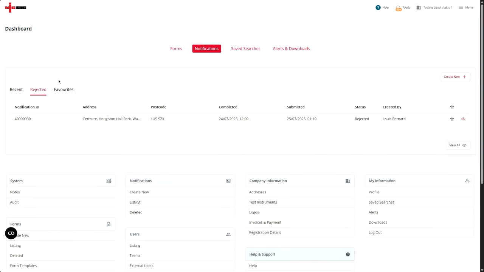We then have a whole separate column for rejected notifications, and as you can see, I've got one there that's been rejected, so I've notified that to the local authority. For whatever reason, that's been rejected by the local authority. It's come back to myself. I can then go through, make a correction as needed, and resubmit that to building control.